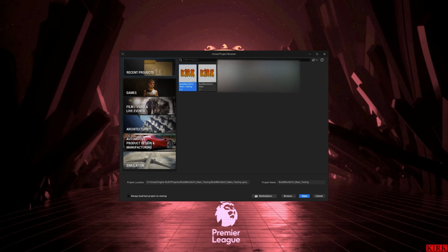But just let it do and let it build. Yeah. Right, okay, so how are we going to do this now? You can see that I've got my Build Worlds V2 main testing here and my Build Worlds V2 main. The Build Worlds V2 main is what we have just been using to finish up our foliage material, and this is the project I'm going to open.